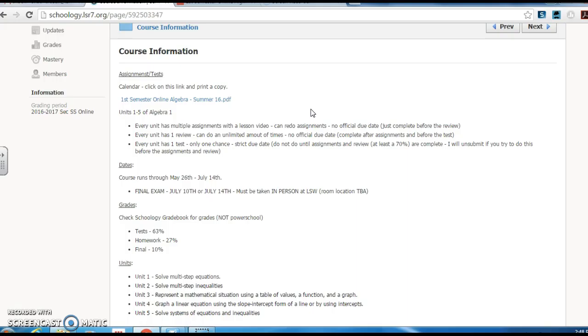You must get a 70% on the review in order to take the test. When you take the test, you only get one chance. That has a strict due date. You have to make sure you complete it before the due date, which for Unit 1 was June 7th at 10 p.m.